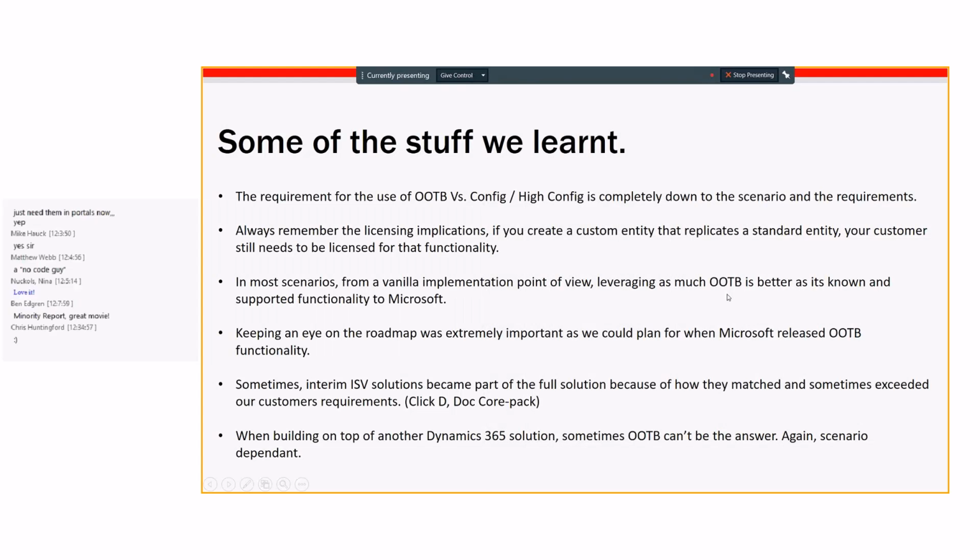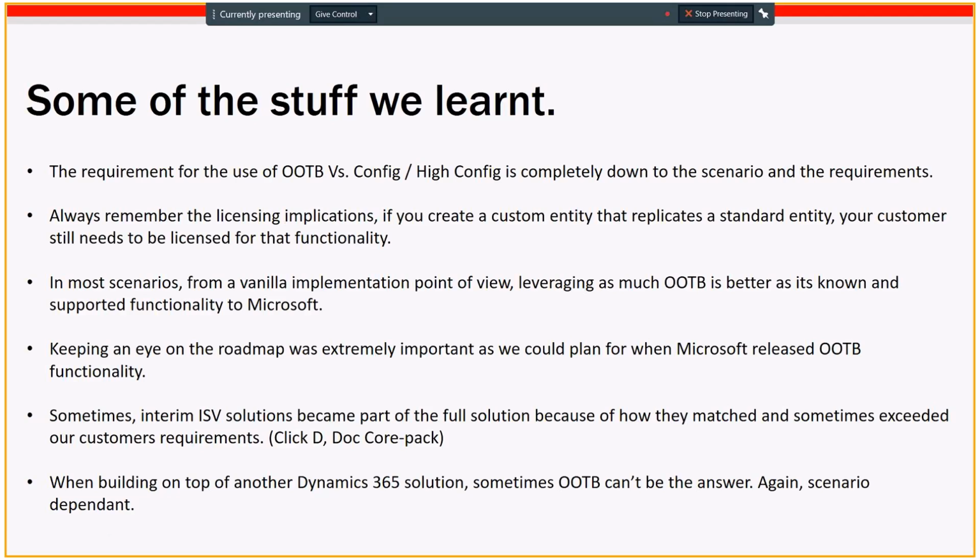The requirement for the use of out the box versus config, high config is completely down to the scenario. When I started researching this some time back, I found so many blog articles saying you have to do it this way, you have to do it that way. And then there were a number of guys that said, well, look, it's really down to what you've got in front of you and what the requirements are.